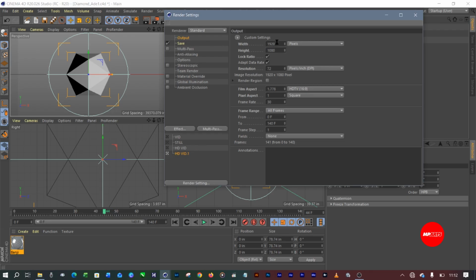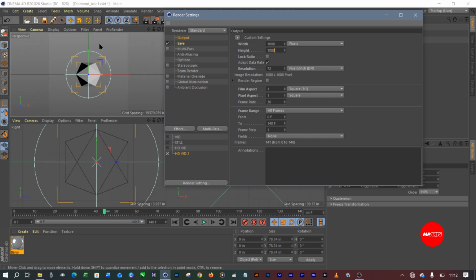Output is going to be square, and it's 1920 by 1080. If your lock ratio is locked, you can unlock it. I'm going to put this to 1080 by 1080, and you see that the screen has changed. It's now squarish. This side is lighter than this side, so this is actually your margin. The square is your margin. You're good.